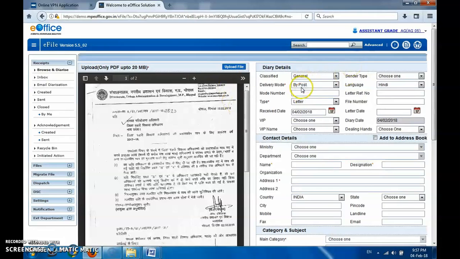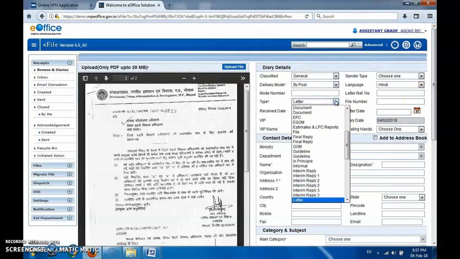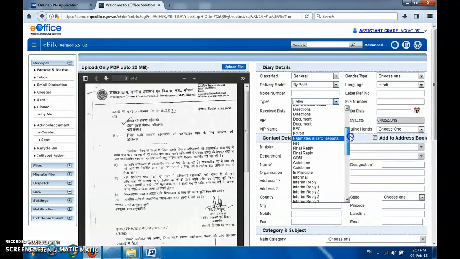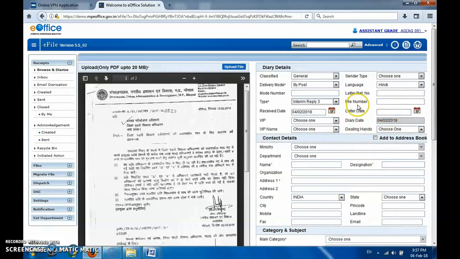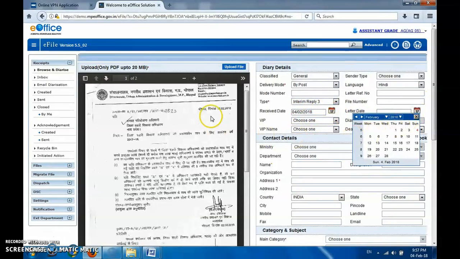Mode number, for example, if it came from speed post, then the speed post number will be the mode number. In type, if it is a letter, document, memorandum, or general letter, you can mention it here. For this example, we keep it as letter. Interim reply is okay, no problem. File number, if you are attaching this letter with an already created file, otherwise may be left blank. Received date is the date on which it came to our office. Let's take the date by default, that is 4th February. Letter date is 2nd February, so select the date here.